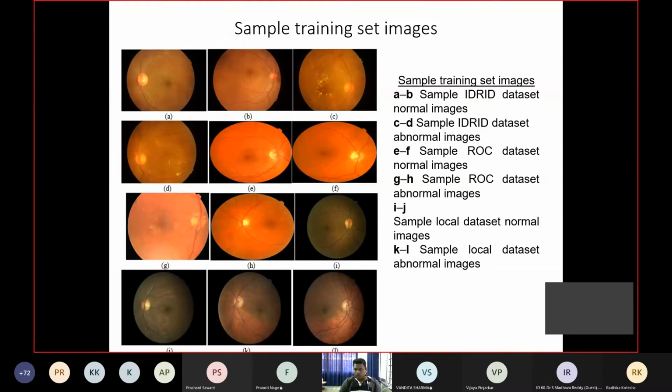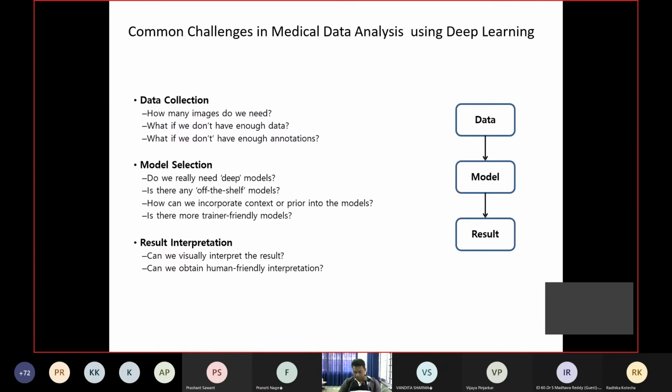So we have used the IDRiD dataset, the ROC dataset, and of course our local dataset, the real-time images collected from the local eye hospitals. So these are all the things we can do as technologists and engineers, from the AI perspective, for any disease prediction case.